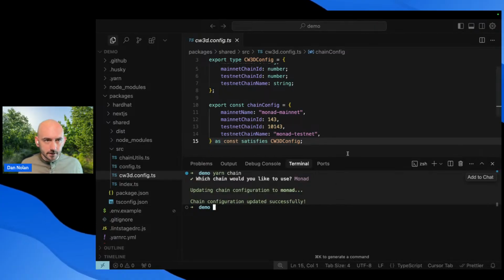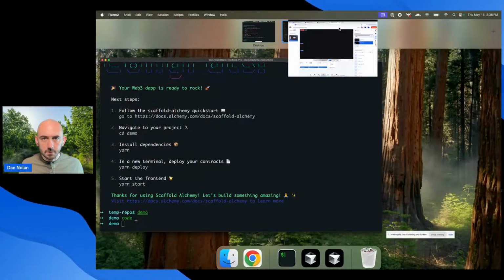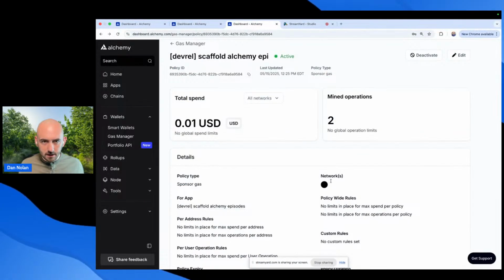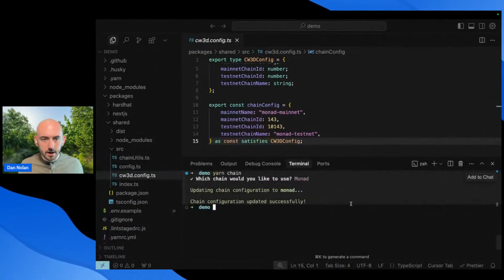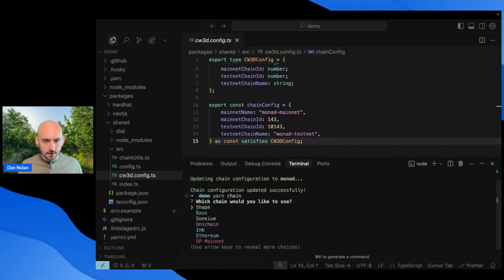I believe, and we'll check it over here. Let me get my windows set up. Cool. I believe I have my gas policy already set here for Shape mainnet. So I'm going to switch back to that one, but I'll show you what it's like when we switch between testnet and mainnet to see that development flow. So let's just go ahead and switch back, and we're going to deploy our first contract on Shape.